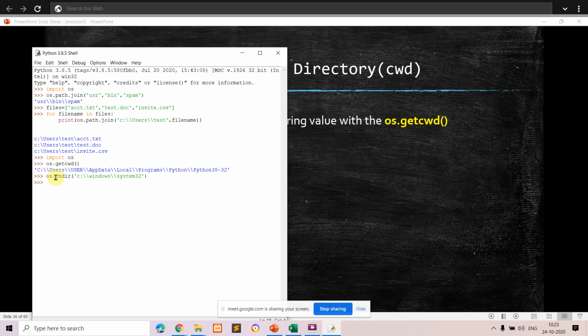So now what we have done, chdir is nothing but changing the directory. My current directory was this, that is I was in this particular directory. Now I'm telling that I want to change the directory to this one, that is inside Windows I want to go to System32. Now let us check whether the change of directory has occurred or not.